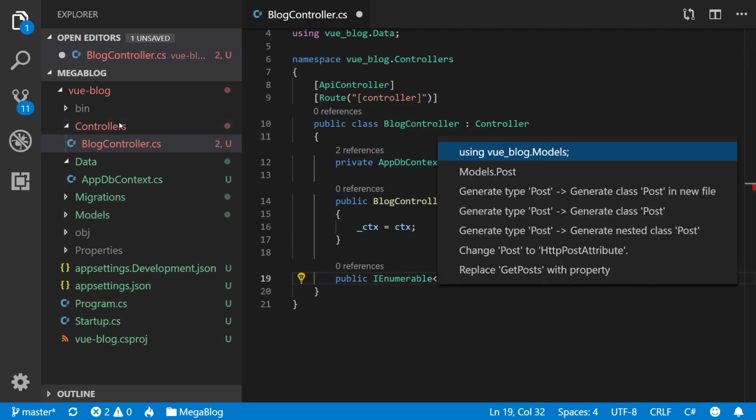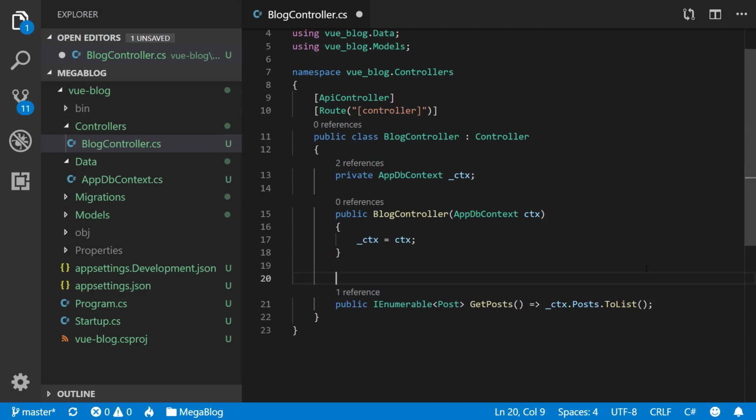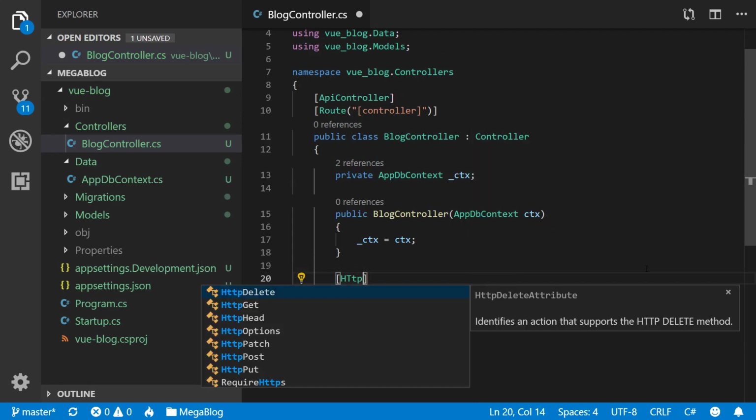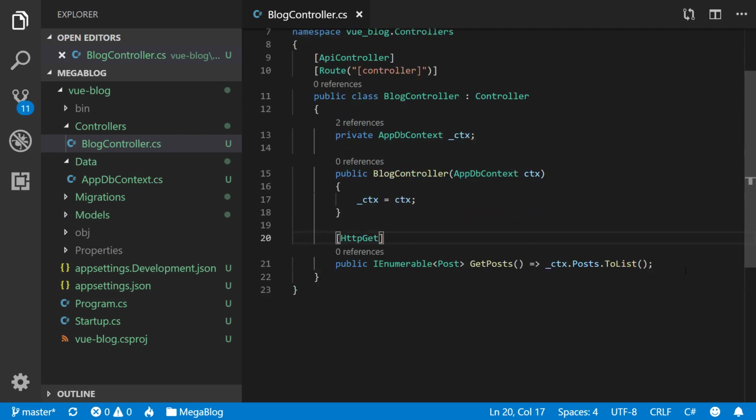Let me move my mouse actually. So, and as an API convention, this is just going to be at the default root. So I think, yeah, I'll say HttpGet, just like that.